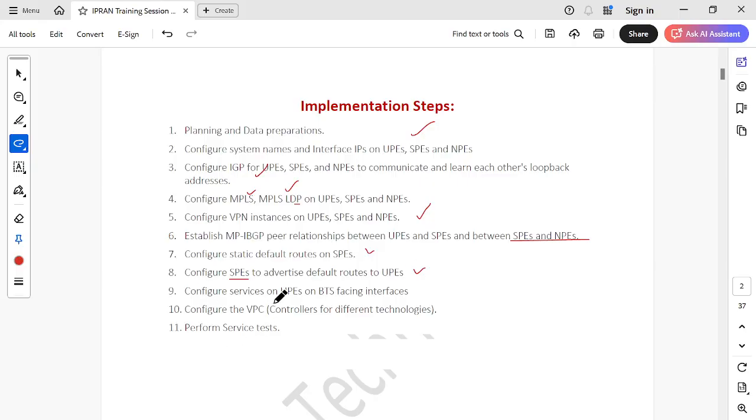Once we've done that, we also need to configure the UPEs. So we configure the interface from the UPEs facing the BTS. This is where we configure the sub interfaces, we bind the VPN instances, and we also indicate the VLAN and also the IP address, the gateway that we are configuring. We configure the VPC, which will be the controller for different technologies. We ensure that OSPF is up. We are able to learn the routes on the NPEs, and then finally we perform service tests. So these are just the general steps that we'll be following.